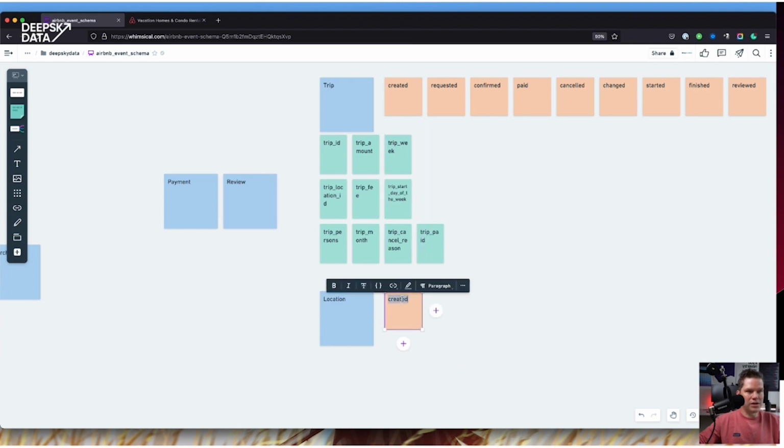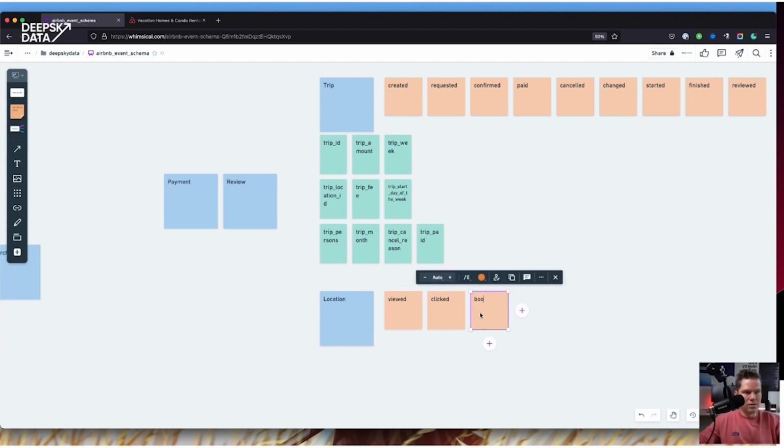Of course, location can have activities. So location can be viewed, because all the time when you look into a list or a specific object, you look into this kind of location. It can be clicked, and of course it can be booked. So here again, these kinds of events can be triggered at the same place, like for the list viewed events and so on. But here the context is the important thing.